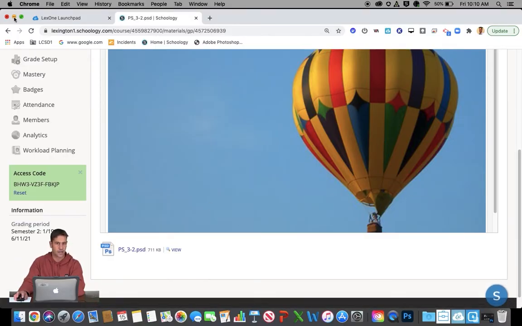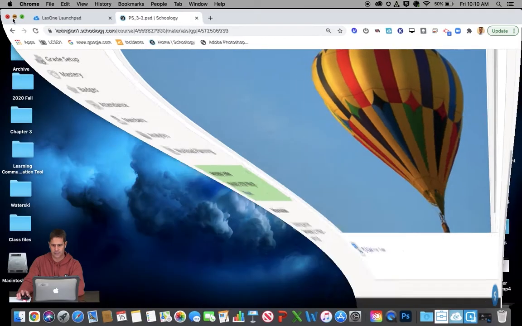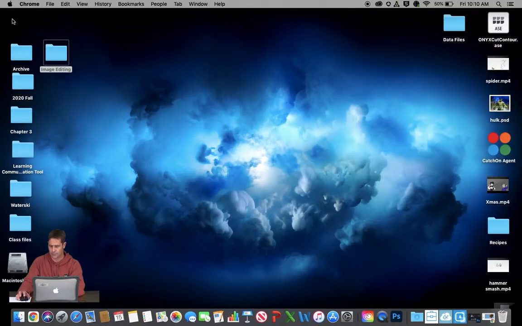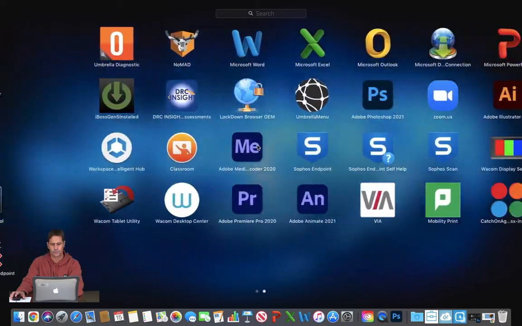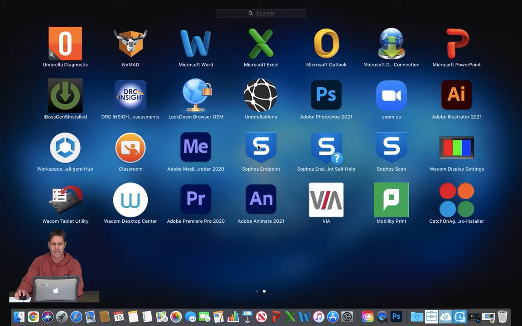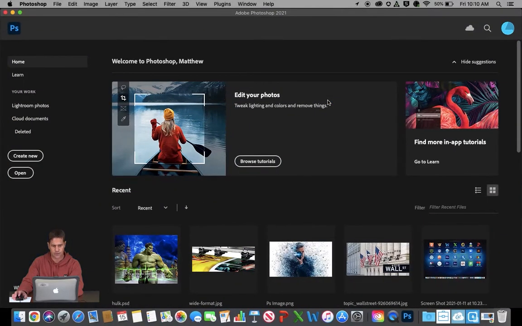And now I can minimize Schoology. So I'm going to hit that little flat yellow button. And now I'm going to open up Photoshop. To open up Photoshop, it may show up in your taskbar down here. I already have mine open, but I'm going to have you go to the launch pad right here, the little rocket ship. Click on that, and you're going to scroll with your mouse or your trackpad until you see the Photoshop icon, and then go ahead and click it.